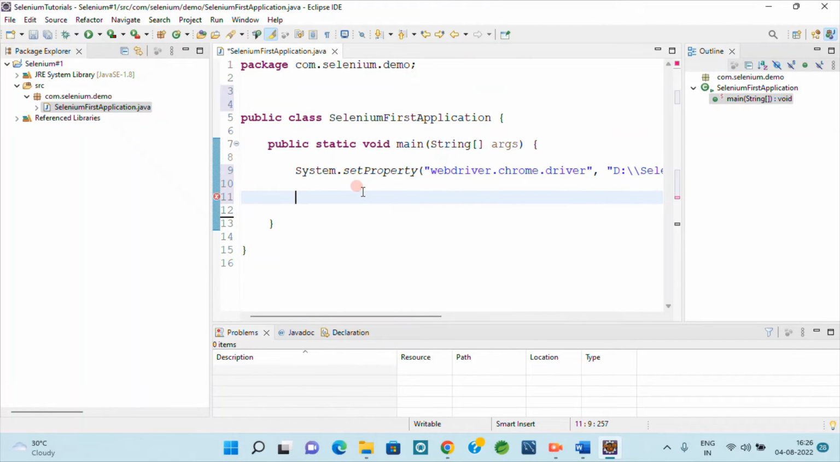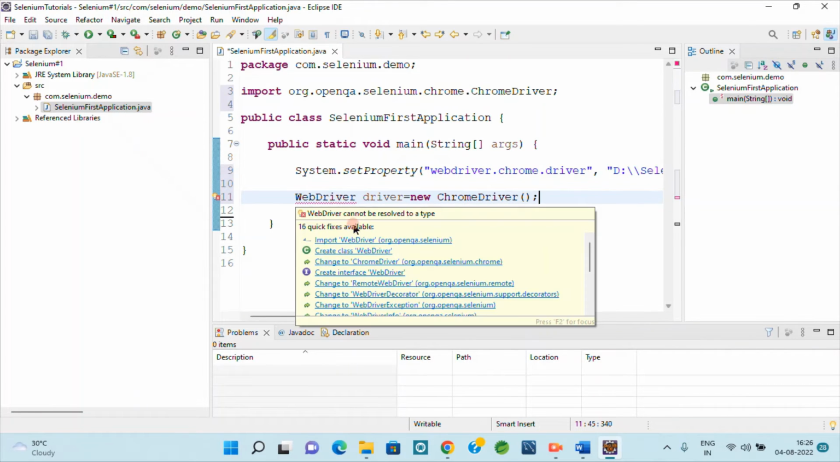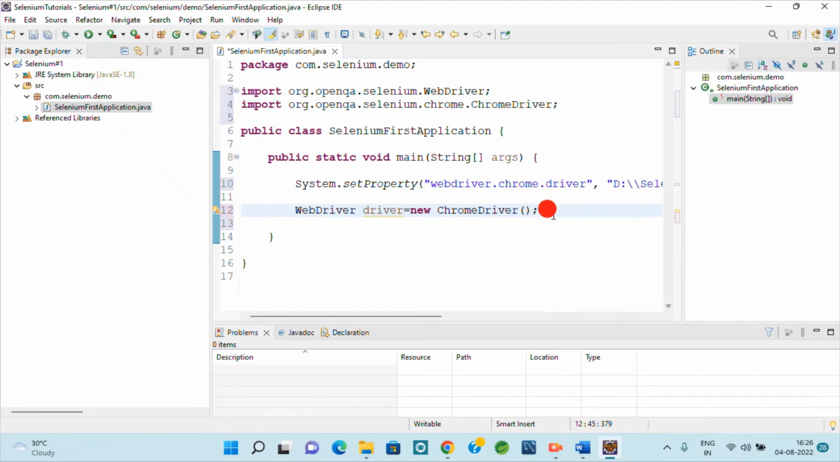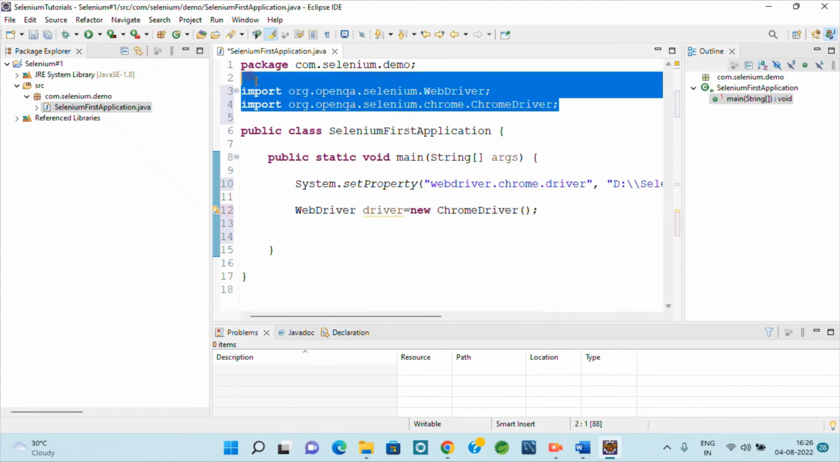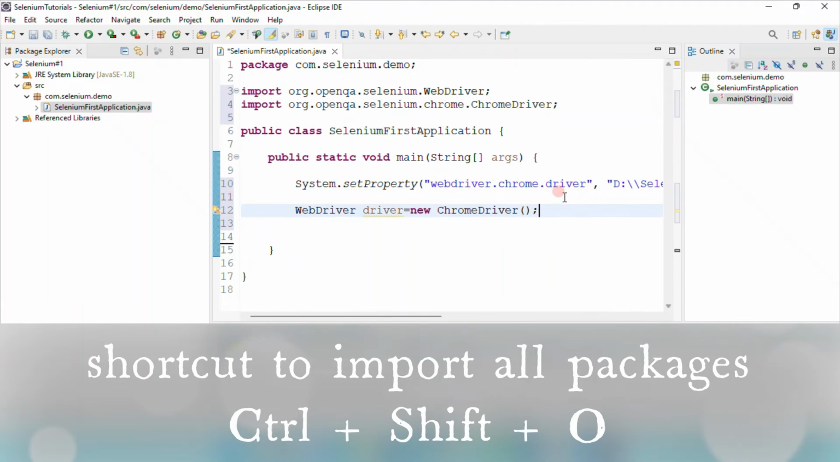Then we have to create the WebDriver instance: WebDriver driver is equal to new ChromeDriver, because we have to open the Chrome browser. You have to mention the Chrome browser. Import the packages. Also for WebDriver, you can use a shortcut, Shift Control O, that will import all the packages.